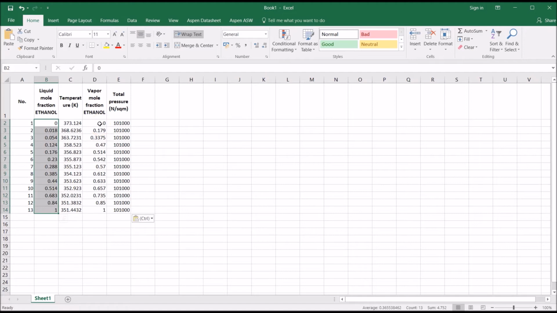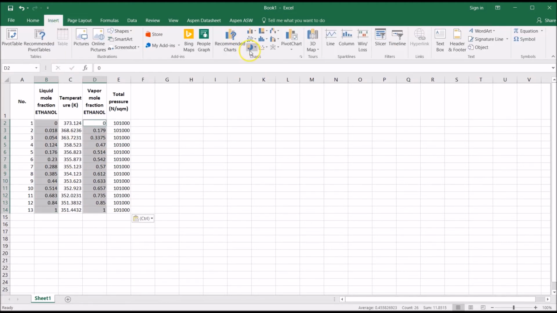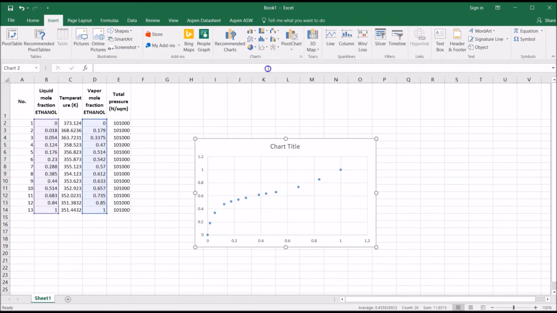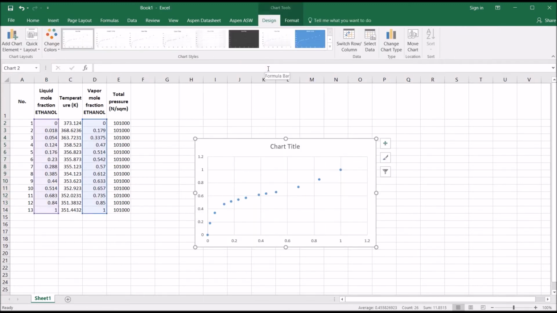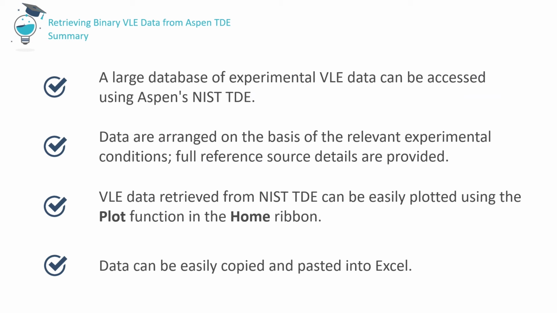The data can now be plotted with the liquid mole fraction on the x-axis and the vapour mole fraction on the y-axis. That concludes our introductory tutorial on the use of the NIST TDE database in Aspen.